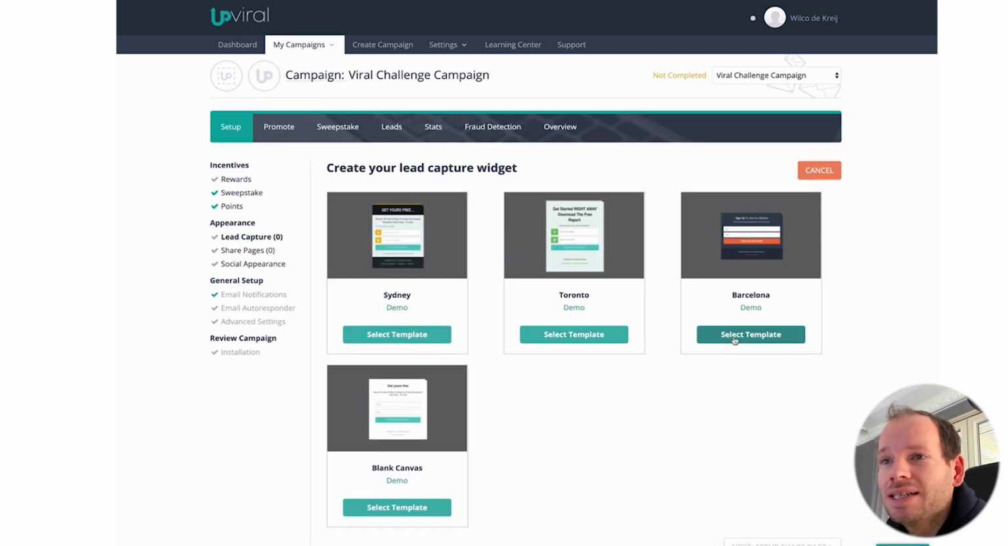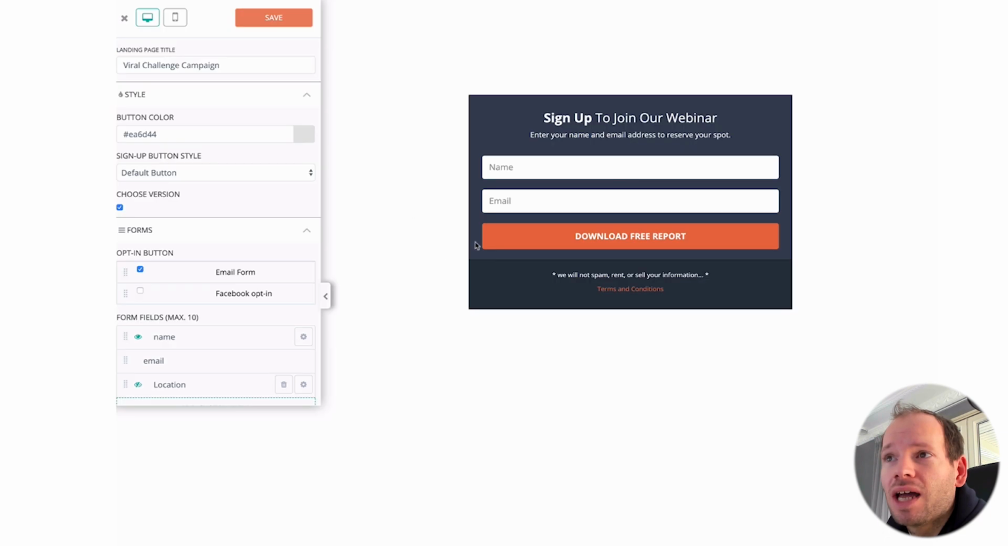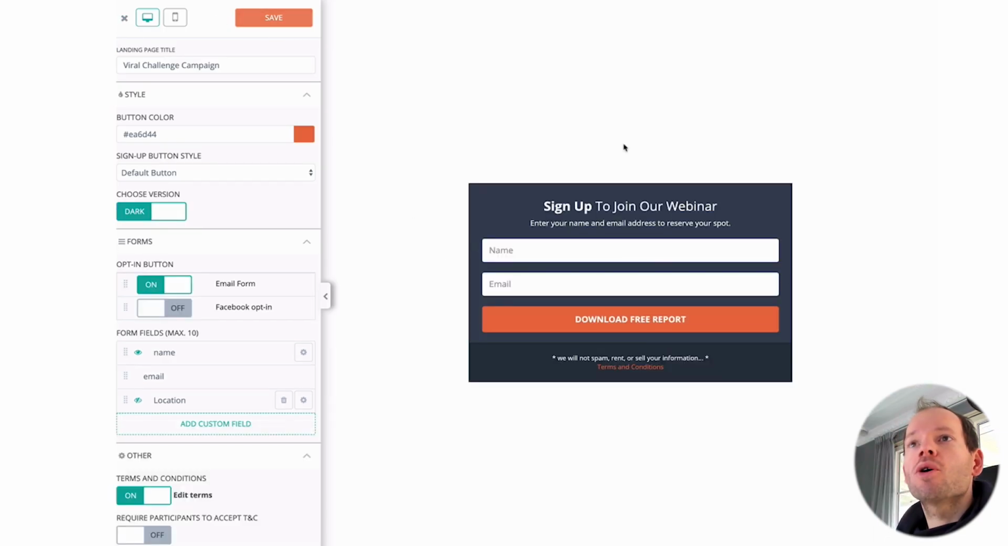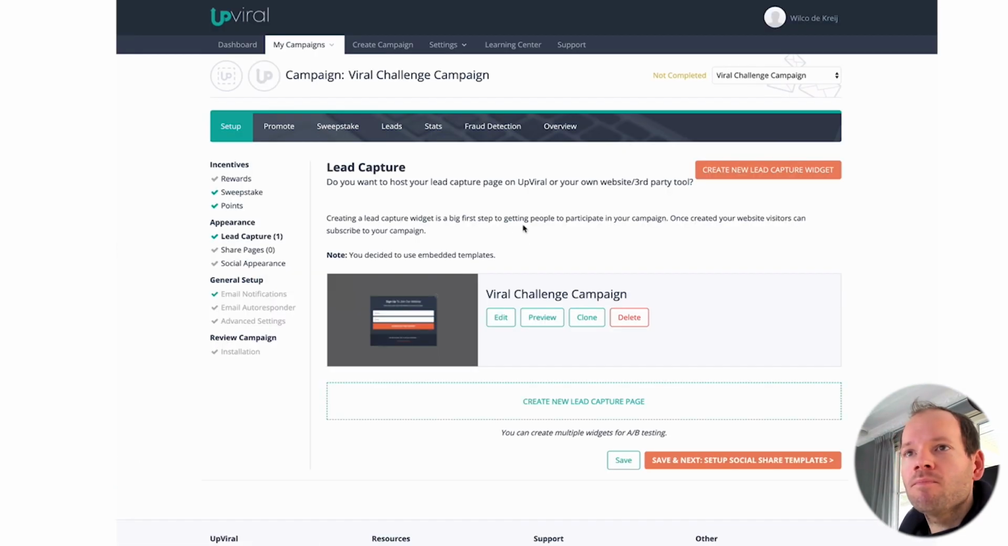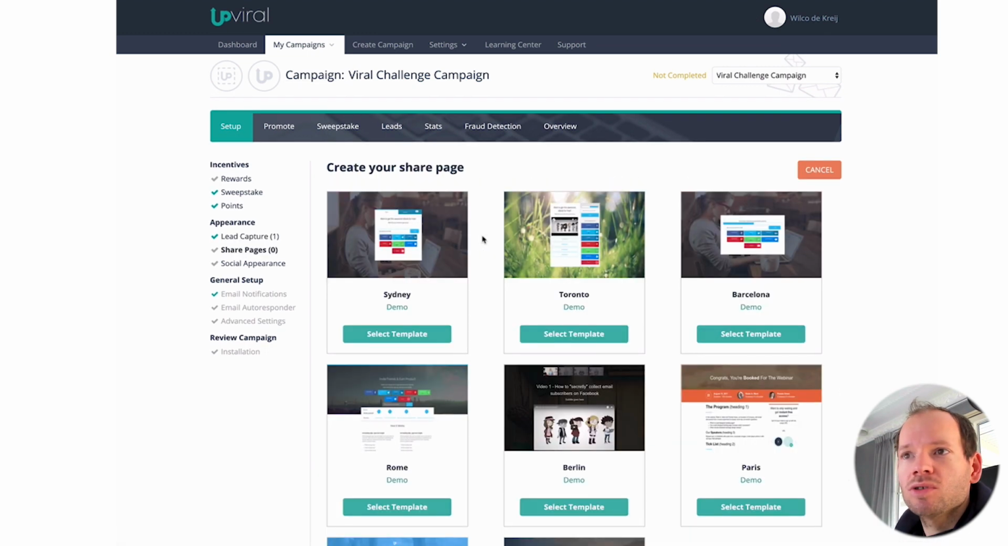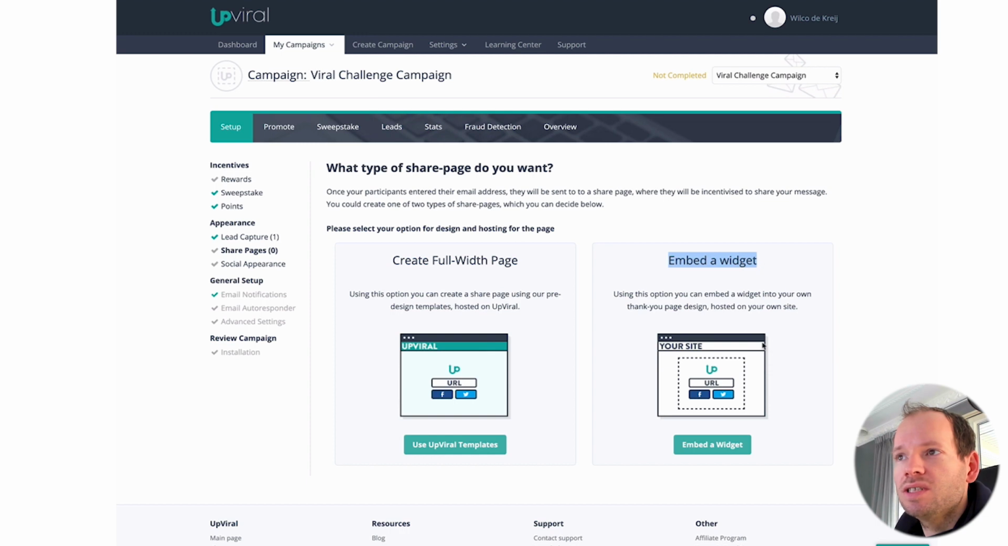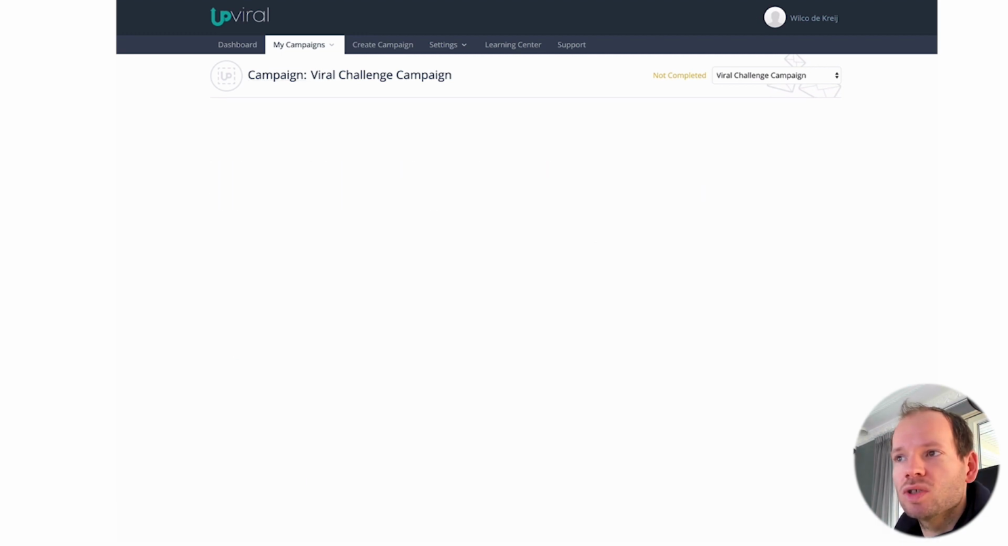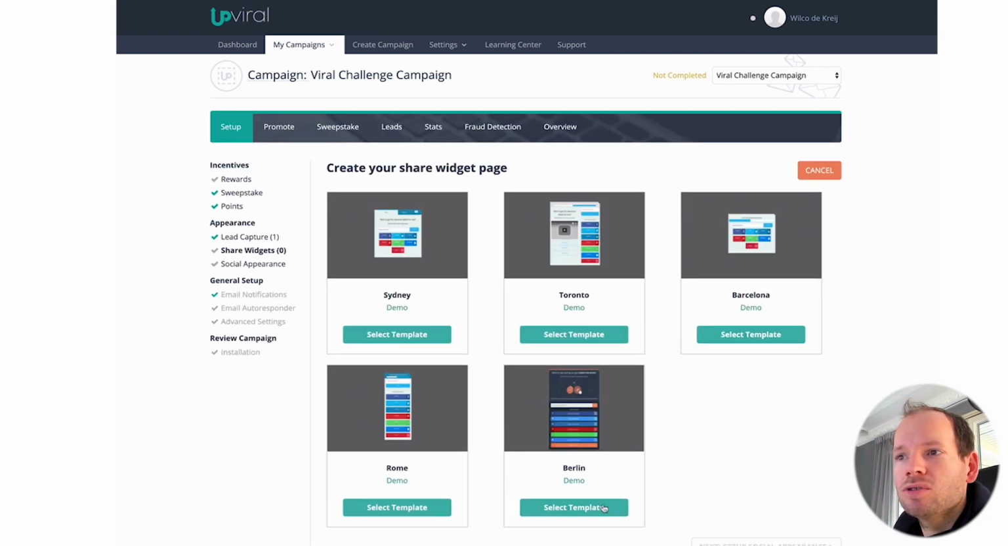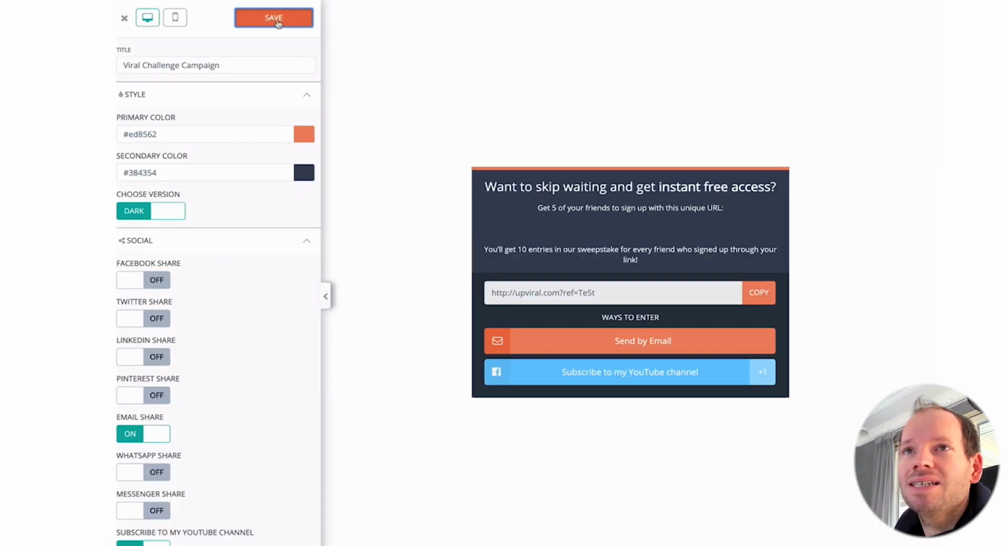So let's say this widget right here, for now, I'm not going to make any changes. And I'm going back to the campaign. Same for the share page. I'm just going to create a share widget, right? So you would have chosen an embedded widget. I'm going to do that as well. And again, I'm just going to pick a template. Not going to make any changes right now, because again, this is about installing it inside your website.